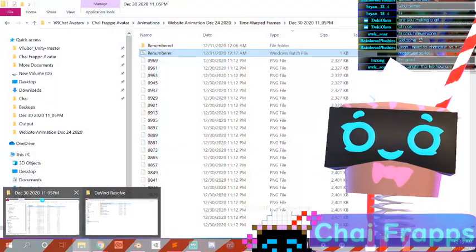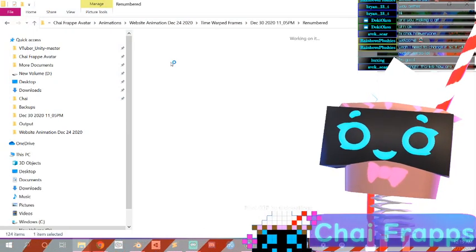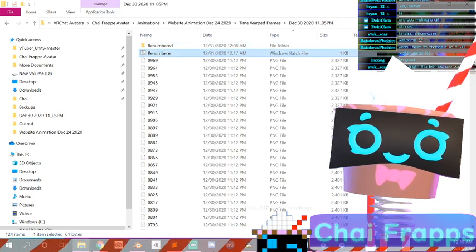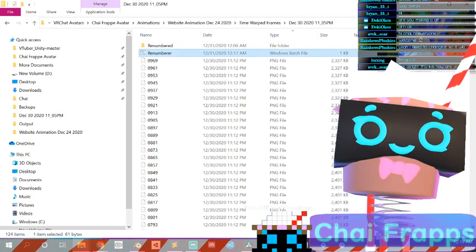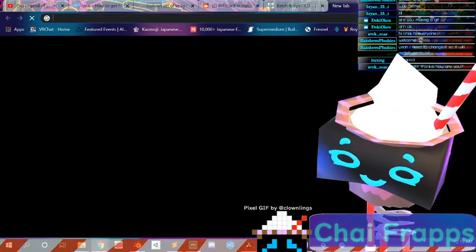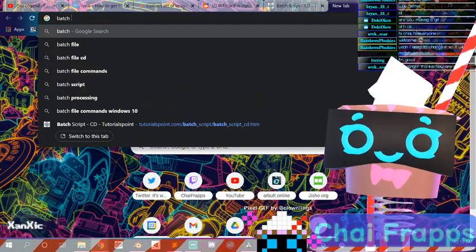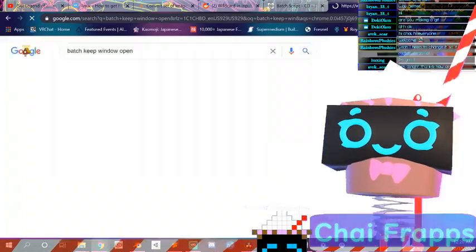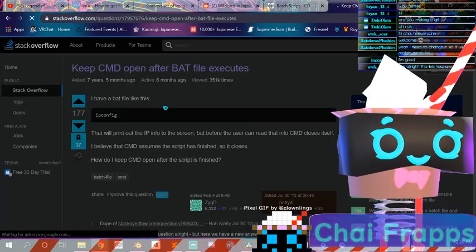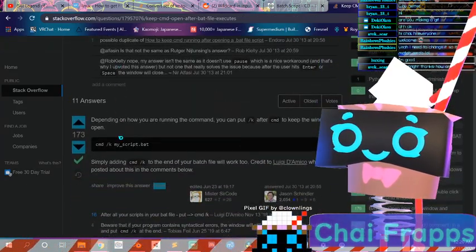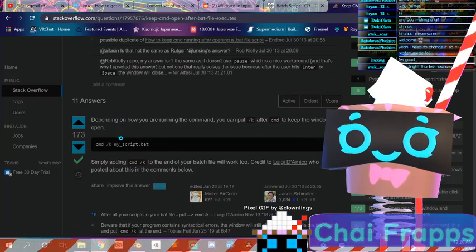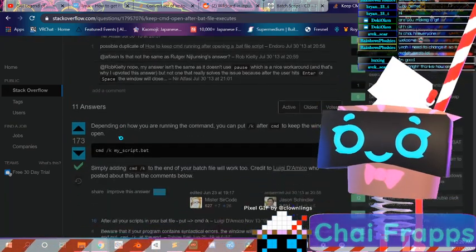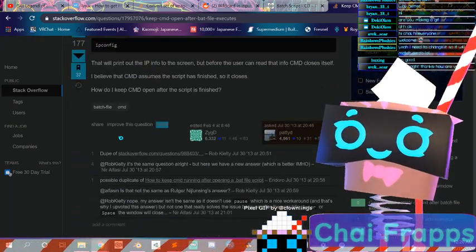Did it work? I think maybe it finished running and then it stopped. Oh, it doesn't have anything in it. Okay, wait. Oh yeah, keep window open. You can put /k after the command. What? How does this work?